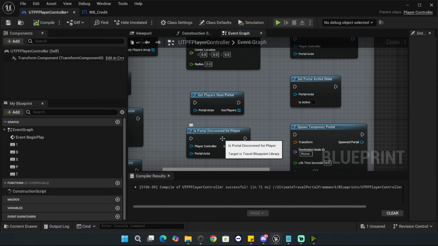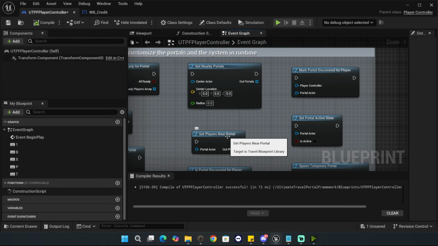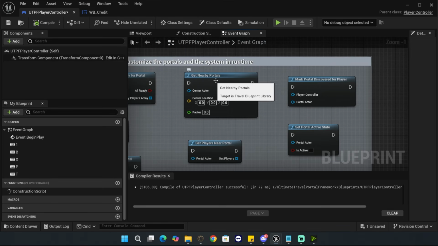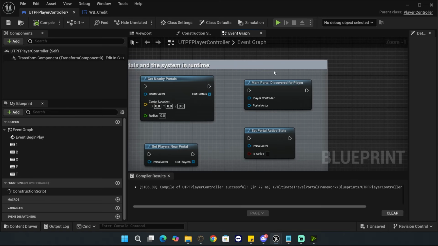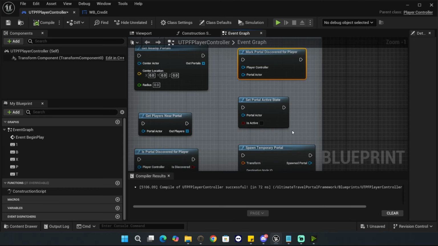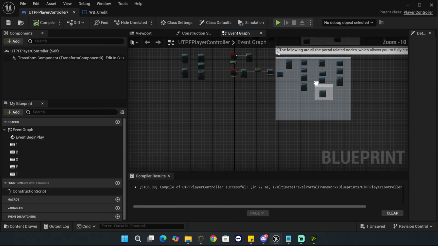Is portal discovered for player? Get players near portal. Get nearby portals. Make portal discovered for player. This is the one we spoke about. In case a player has finished a mission, you can use this one. And if the portal is inactive, or you want to deactivate the portal, the same idea, set portal active state.